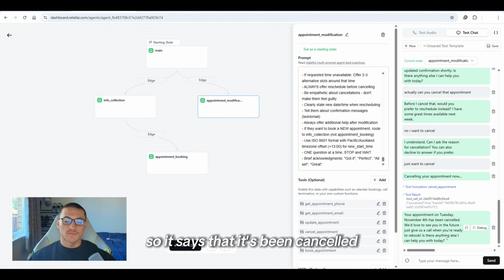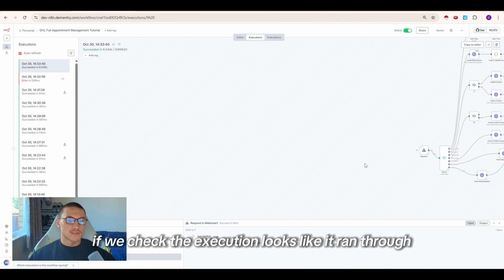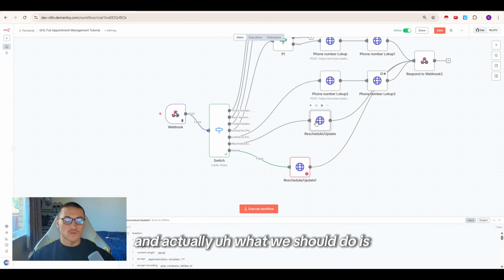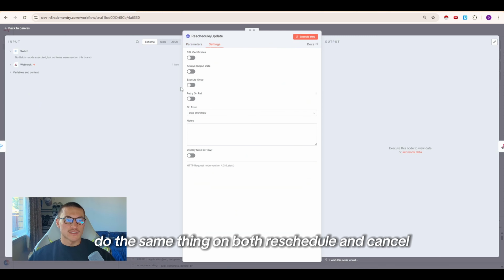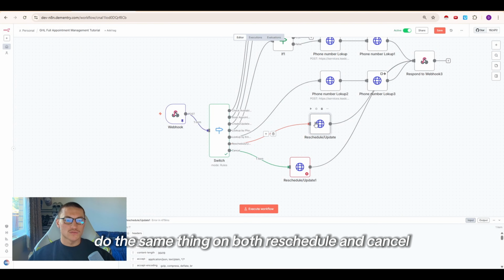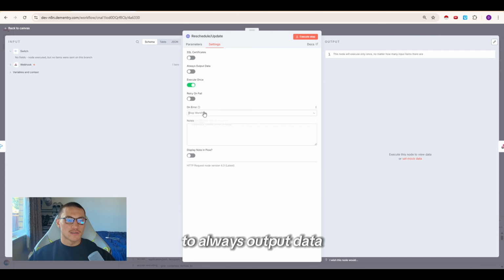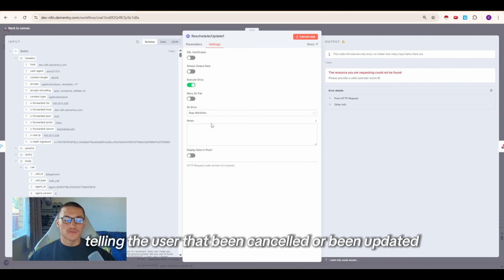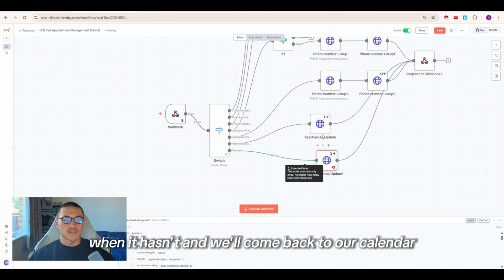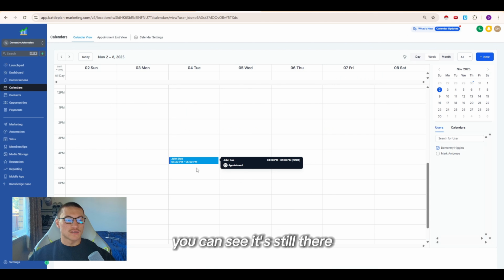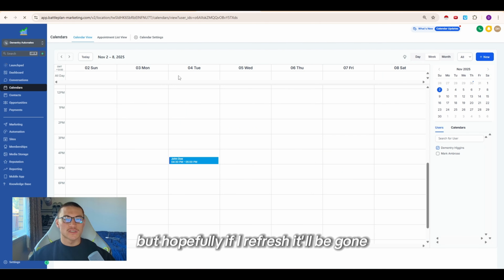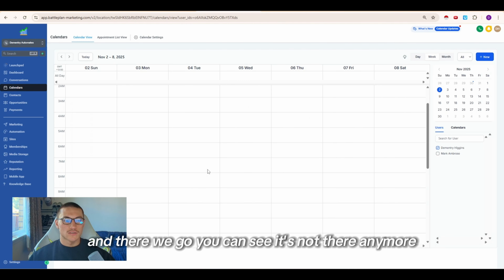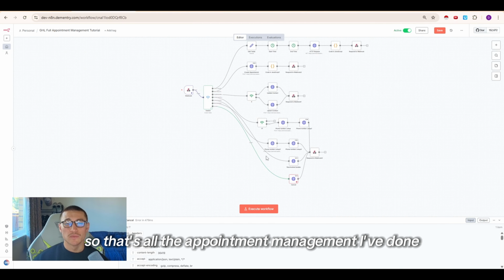So it says that it's been cancelled. If we check the execution, looks like it ran through. And actually, what we should do is do the same thing on both reschedule and cancel to always output data. That way we know if it failed to run, so it's not telling the user that it's been cancelled or been updated when it hasn't. And we'll come back to our calendar. You can see it's still there. Hopefully if I refresh, it'll be gone. And there we go. You can see it's not there anymore. So that's all the appointment management side done.